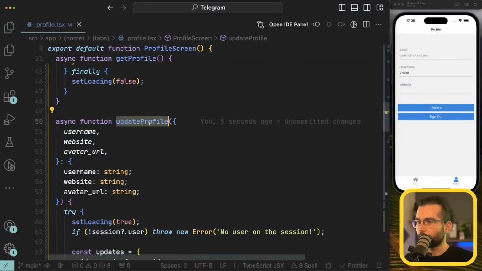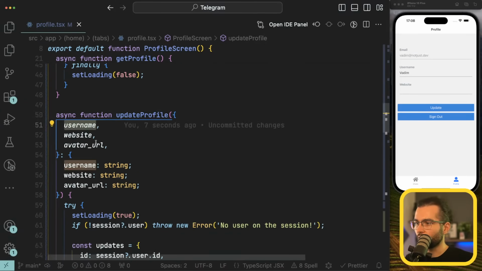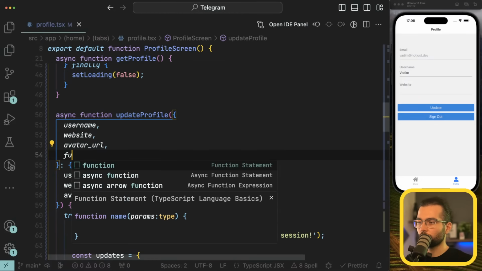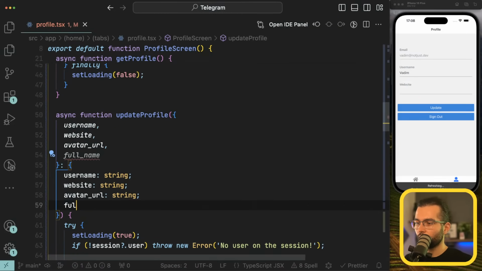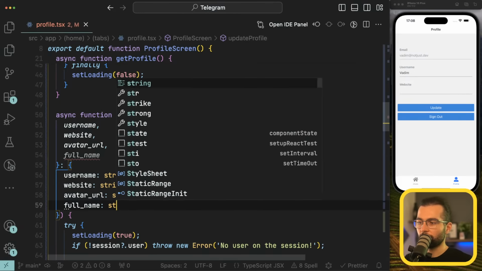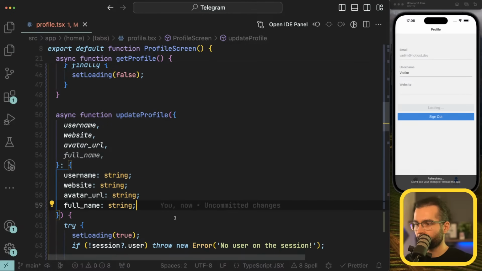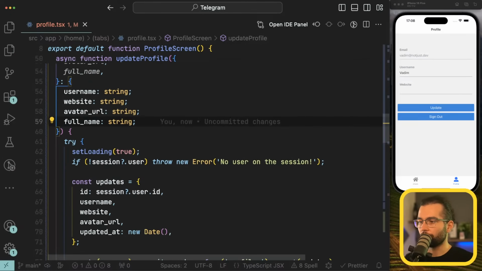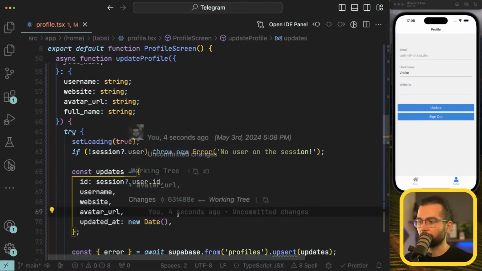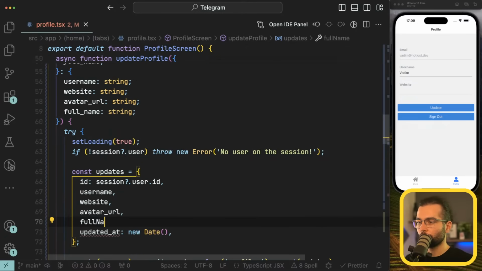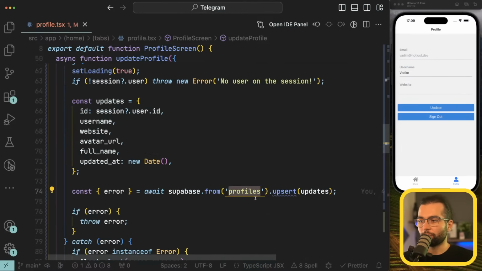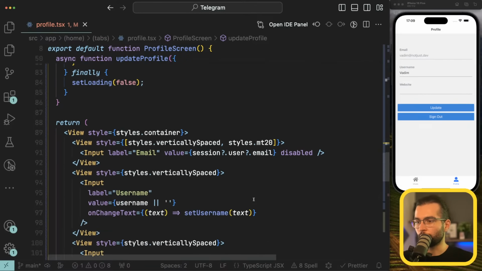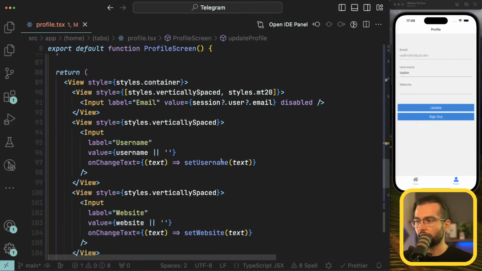Then in the update profile, we're going to receive username, website, avatar, and also full_name. Full_name should be string. Now in the updates, let's add here full name, full_name, make sure it's underscore, and it's going to update the profile there. Now moving on, we simply need an input.